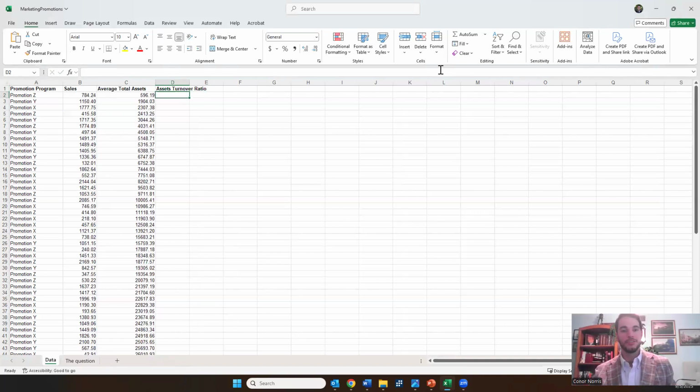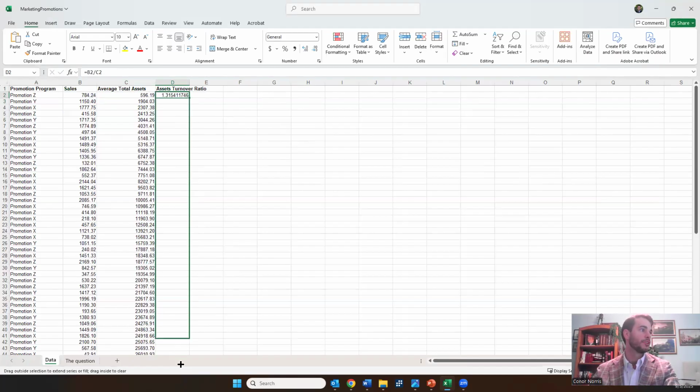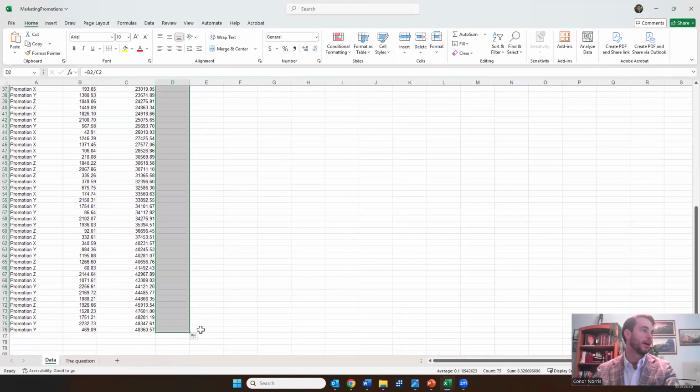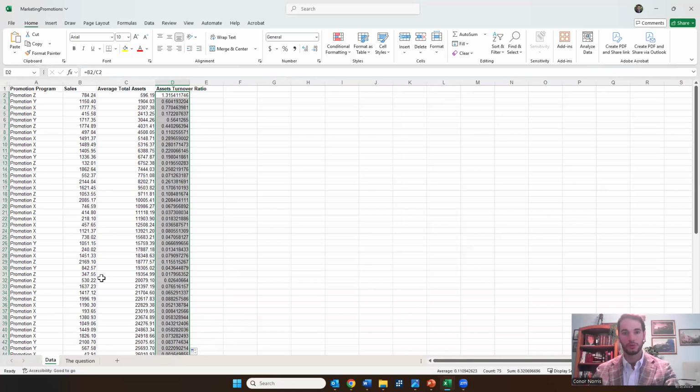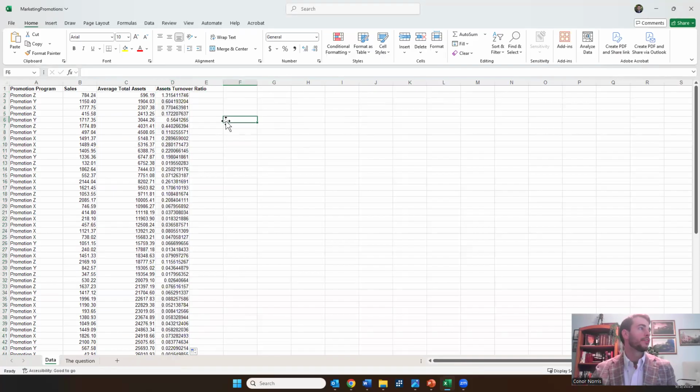Sometimes when you're dealing with data, you may need to create a new variable that comes from variables that you already have. So in this case, the assets turnover ratio is equal to sales divided by the average total assets. So I'll do that real quick. So equals sales divided by average total assets. And we can take this all the way down to the end for our stores. So we're looking at the three marketing groups, so promotion X, promotion Y, and promotion Z, and seeing if there's a difference in the assets turnover ratio.